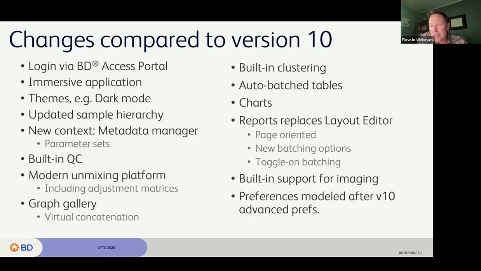And we've modeled our preferences after V10's advanced prefs, which were a late addition to version 10. I think the advanced prefs came out, I don't know, maybe it was 10.9, maybe even 10.10. I don't remember for sure. But I really liked them. They were well done. And so we've just started with that preference model now in V11.